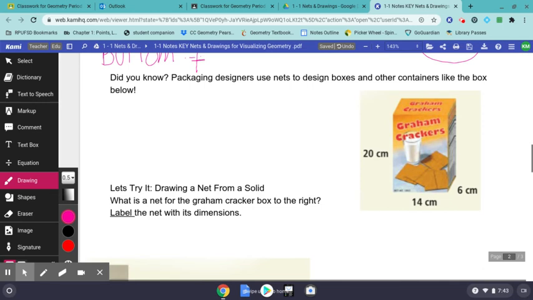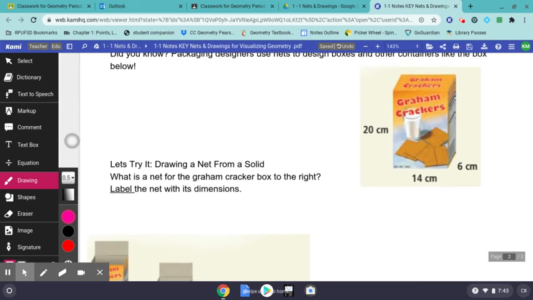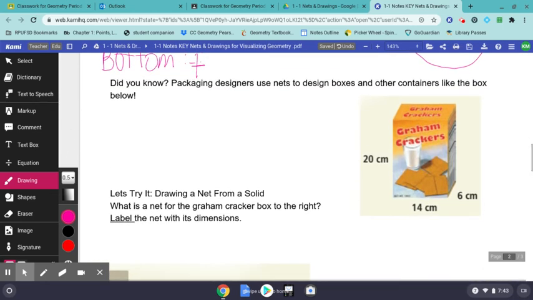A cool piece of information is that when they work on packaging designs, like over here we have a graham crackers box, but it could be a cereal box. It even could be something like sweet tarts. I don't know if you guys eat sweet tarts. They're that cylinder candy. All packaging designers actually use nets to design their boxes and containers to help them out.